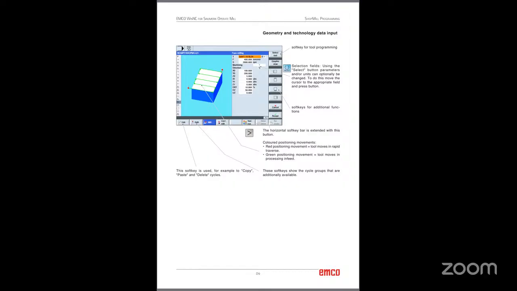Once you have added a cycle, you have edit functions, right? Using these edit functions, you can copy, paste, or delete cycles. Then we have the horizontal soft key extension. Some options we cannot see on the screen. You can use this horizontal soft key extension button to check them.